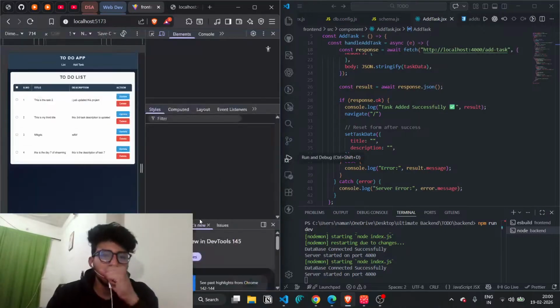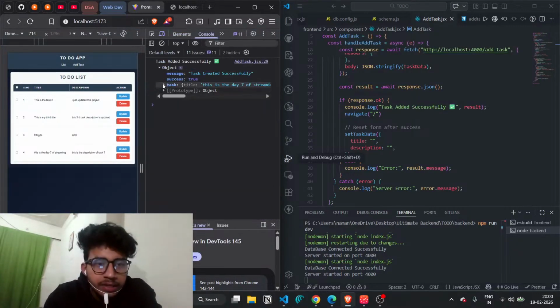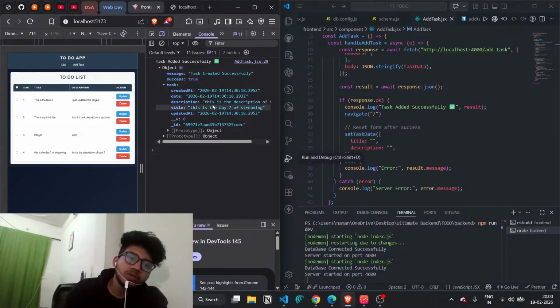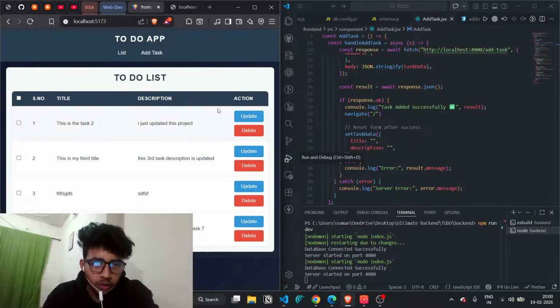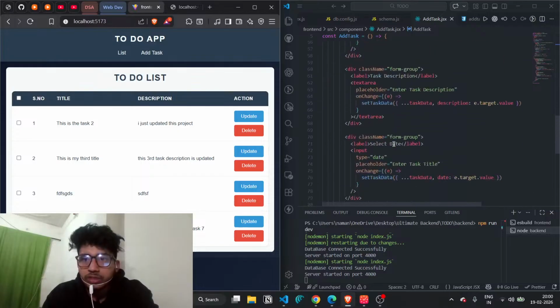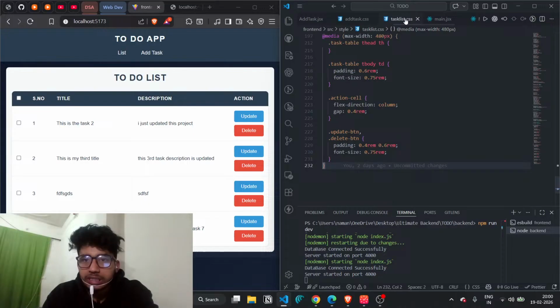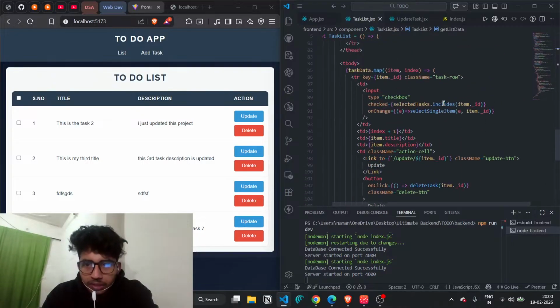Now we simply go to inspect, and here I can check the title and date. Okay, the date is also added there. Now we have to show it in the to-do list as well. So first we go to the task list, not the task list names. Here in the task list we can see all our tasks.